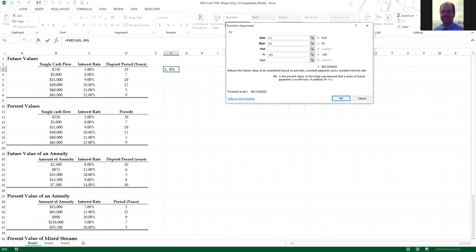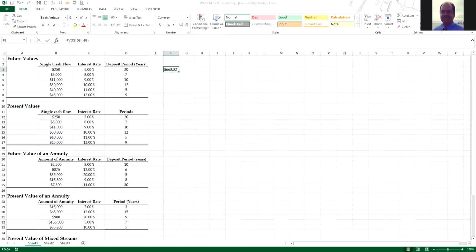And as you can see here, $663 is the actual value. You click OK and it automatically populates that cell for you. Now you see the future value of that $250 with an interest rate of 5% for 20 periods is $663.32. Now I'm going to show you a shortcut. Rather than input each one of these future values for each of these cash flows into each of the cells, we're going to take advantage of Excel's cell referencing.